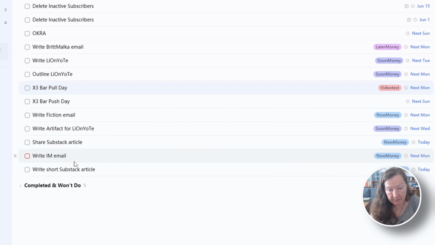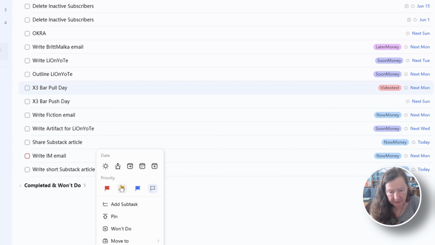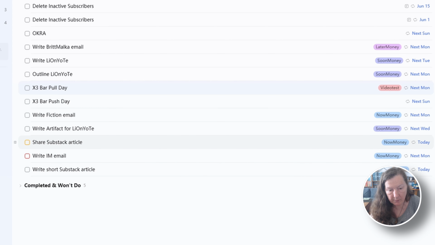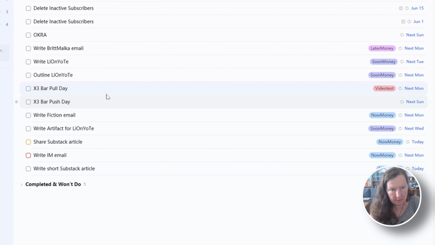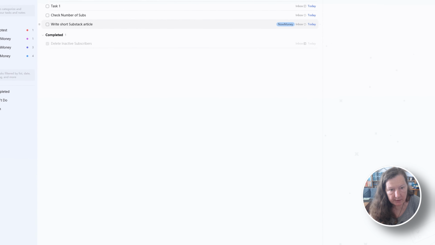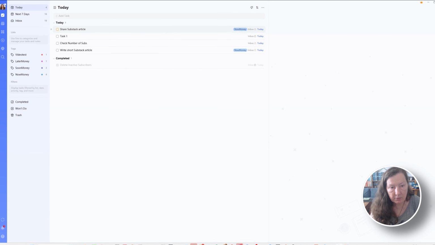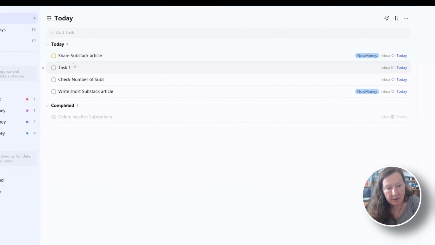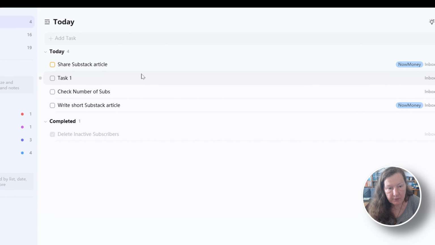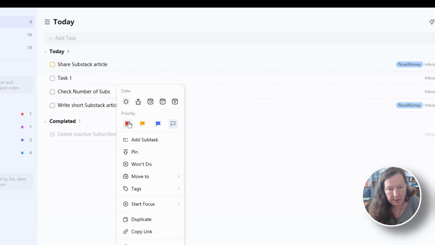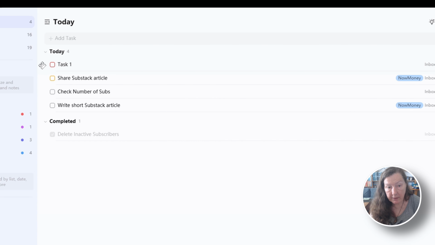Now this is very important. Share a Substack article. Let's say this is a little bit less important, so I'm going to add the yellow flag to that one. And then let's see, what do we have today? So now we can see the share Substack article is at the top because it has this priority flag on it. So let's say this one is very important. I'm going to add this flag, and now this one goes straight to the top.